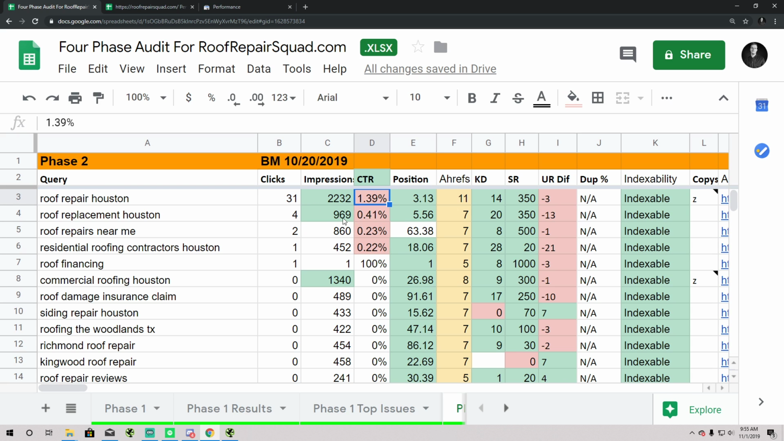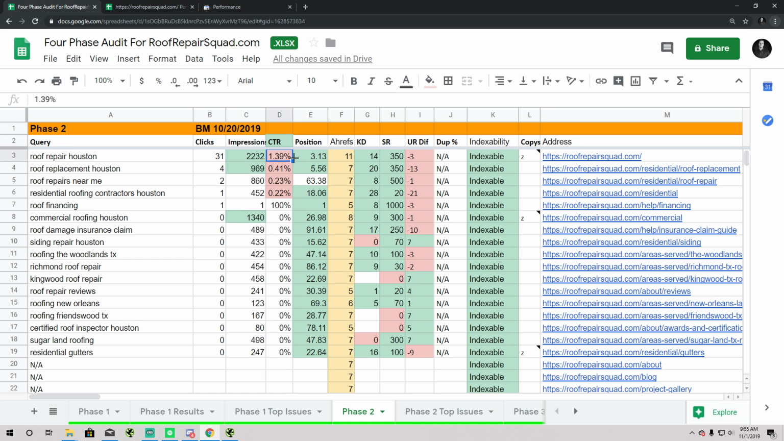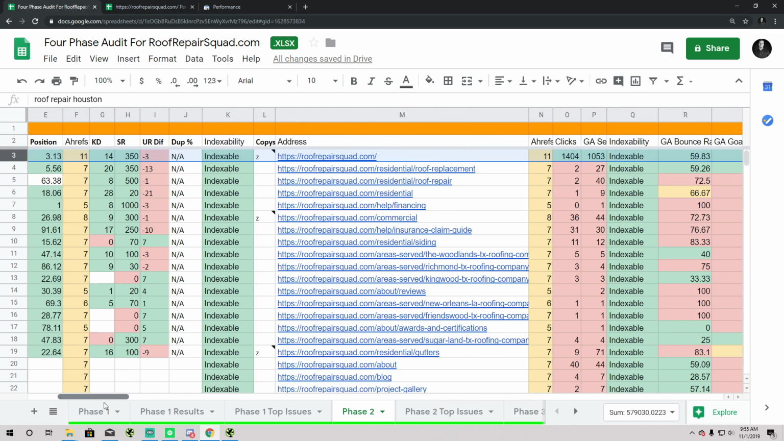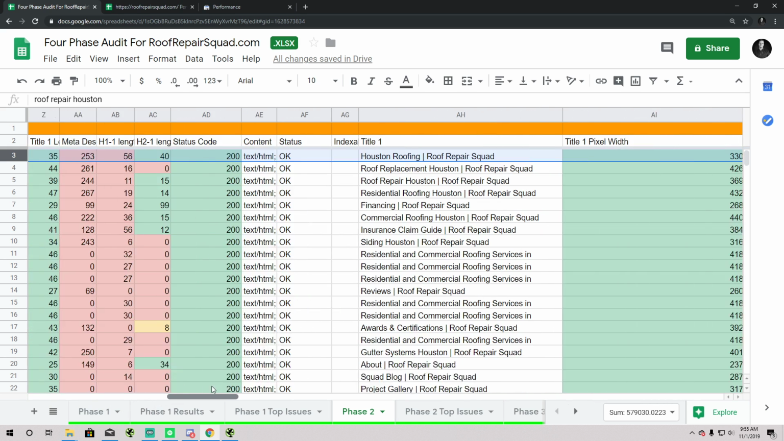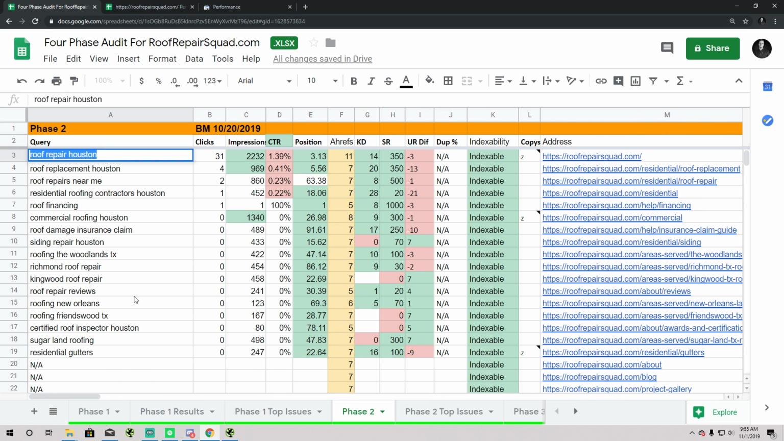And so if a click-through rate's low, as you guys know from what you've learned, what's something that you have to change to improve a click-through rate? Title tag and meta description. Right. And so if we want to see what the title tag and meta description looks like, we can go over here and we could see, okay, the title tag is actually Houston Roofing Roof Repair Squad, but the keyword that they want to rank for is roof repair Houston. So that makes sense that there's a low click-through rate.